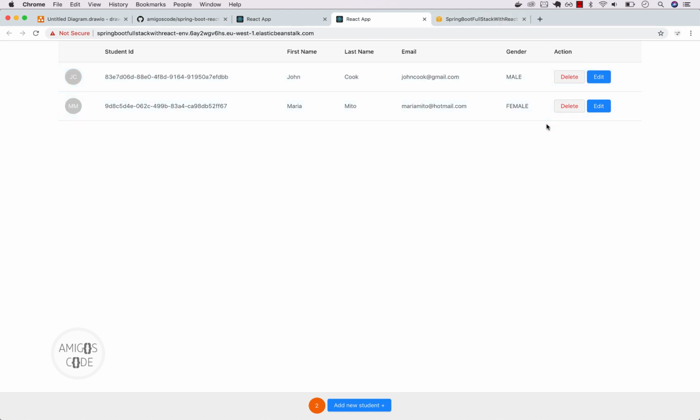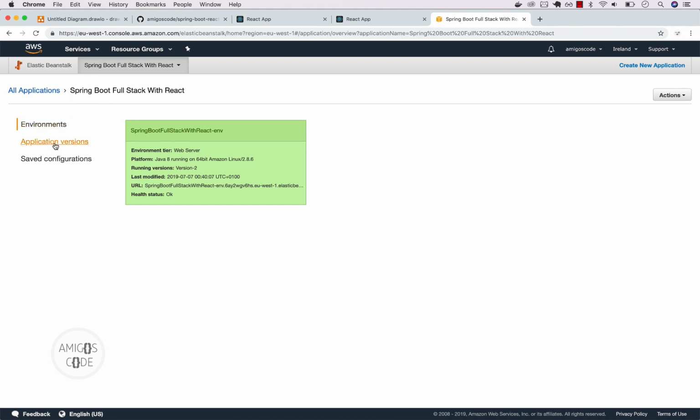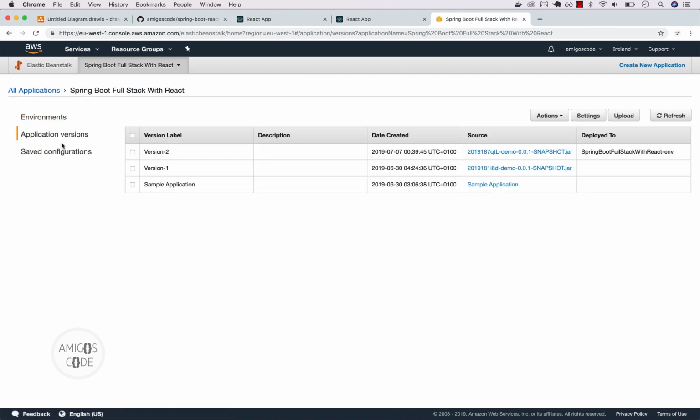So the way we do it with Elastic Beanstalk is simply by going back to the main dashboard. Now you can see that right here we have all applications, and if I click on my application, you can see that I've got application versions right here, and currently you can see that we have 2 versions, right? So we started with a sample application, and then we deployed version 1, and then we deployed version 2. So currently the version running is version 2, and you can see right here, right? So it's deployed to our environment.